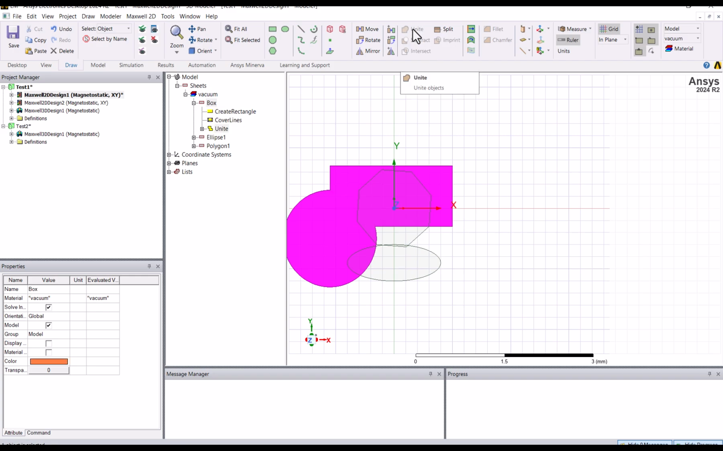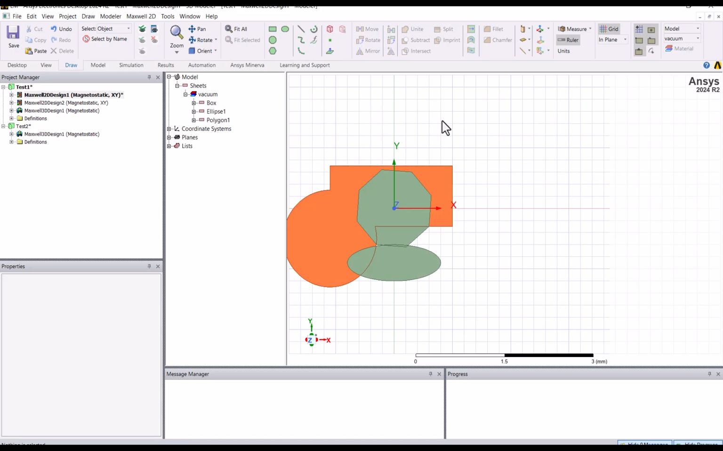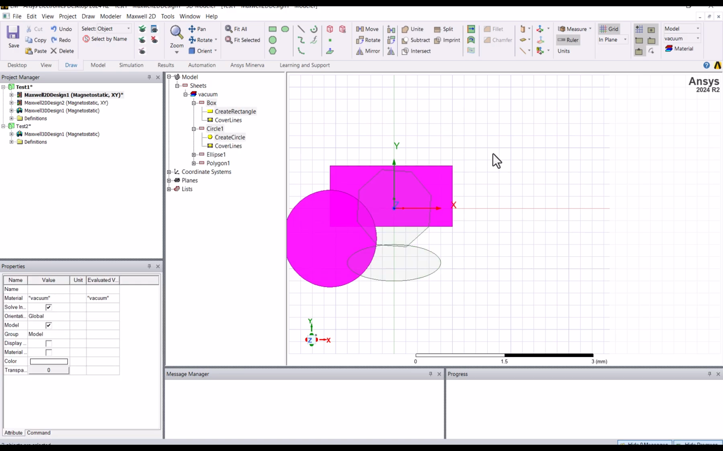The moment I click on unite, you will see that it converged into a single object as a box. Now here it is important to keep in mind that whichever body you select first will be considered as a master and will hold its naming over here. For example, let me do Ctrl Z. If I select the circle 1 first, and then select the box, and then do unite, now you see that here it is showing as circle 1.